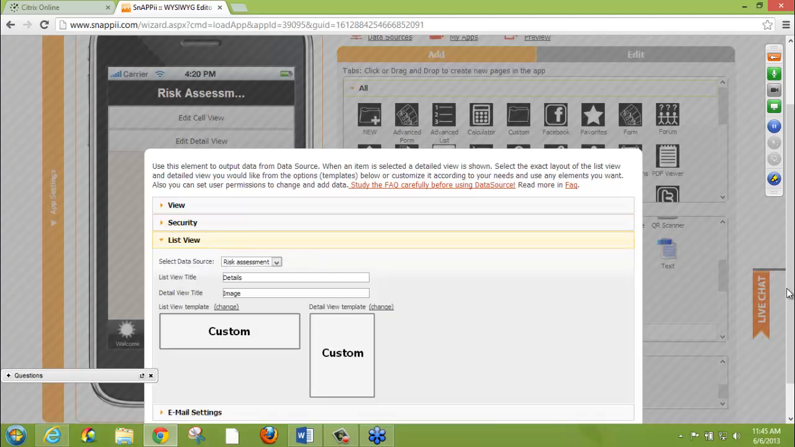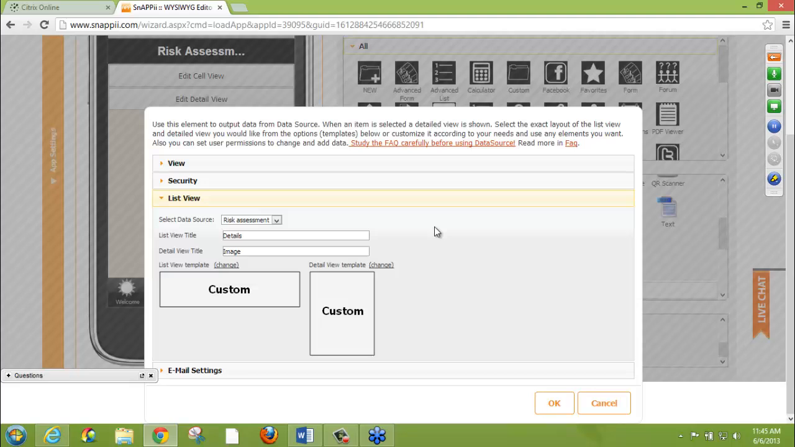And then your list view. This is what you want the information to show up as to your users. The data source, again, a key piece of making this work. Advanced lists and advanced forms require data sources. Because I wanted the information in my advanced form for risk assessment to show up in my advanced list for risk assessment, I needed to also pick the risk assessment data source. And I can choose how I'm going to title my fields that show up. And those fields right here, my list view or cell view template, and my detail view.